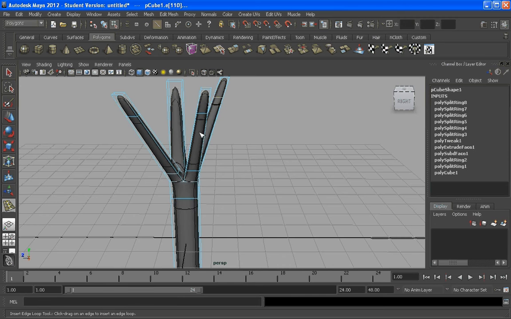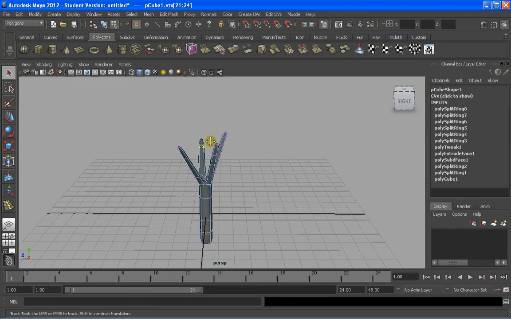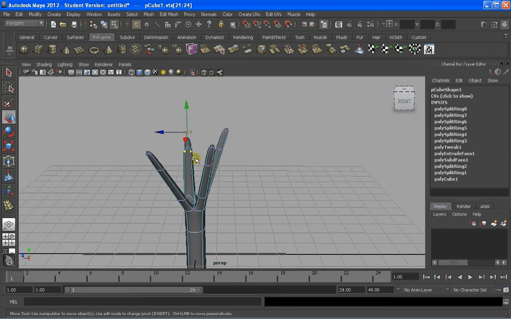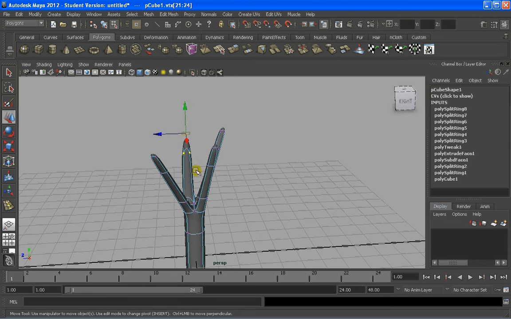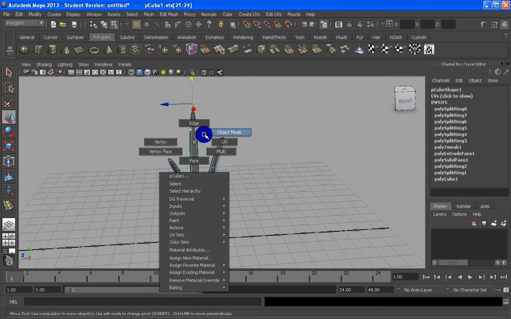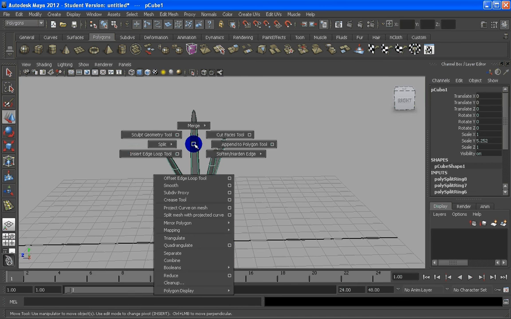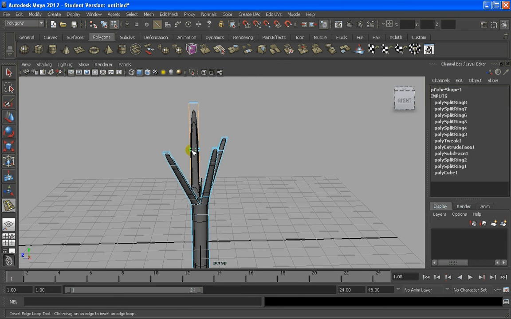What we can do now is press Q to get out of edges and just take up, so we know W, selecting this vertex of the top main branch and just taking it up, so we really make sure that that's our top one. Now I'm going to insert another edge loop here, shift right click, edge loop. I'm going to put one here in the middle, one at the top, and it's good.